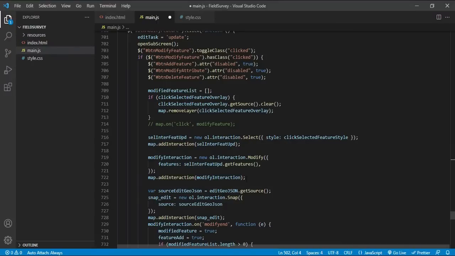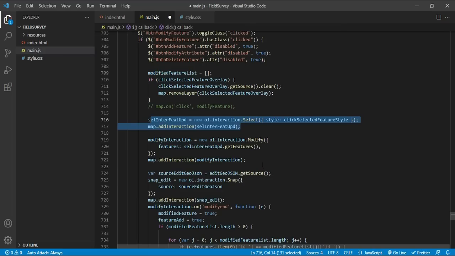So here I have added the select interaction, so that on the first click the feature will be selected to show which is the feature you want to modify. It is happening here, and then whichever feature is selected, I am assigning modify interaction. So you can see ol.interaction.Modify, and I am using this selected feature over here. So I am assigning modification functionality to the selected feature only. Other features will not have modification interaction.